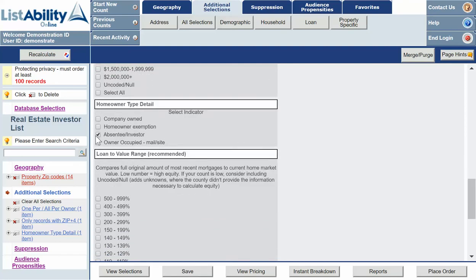Homeowner type detail. Absentee owner is pre-selected on this file, but you can just as easily uncheck. In this case, we're going to go with both absentee owner and owner occupied.